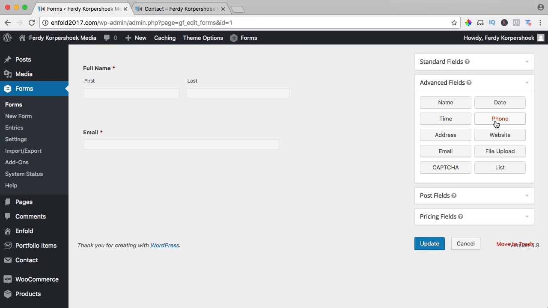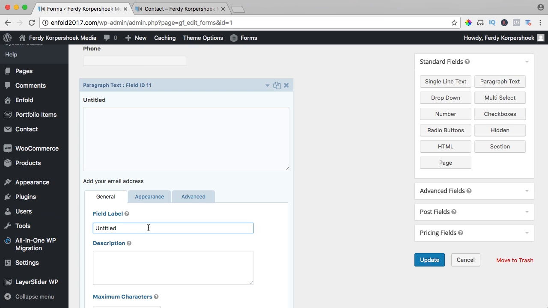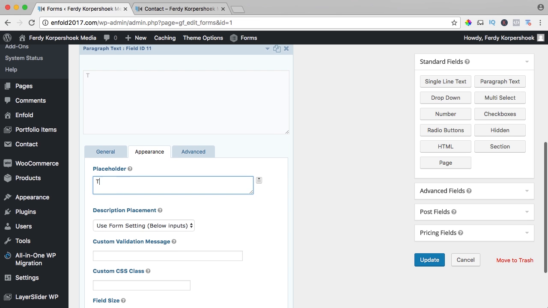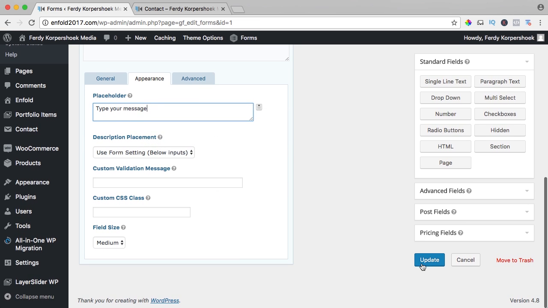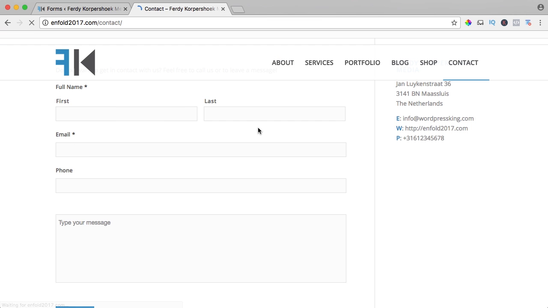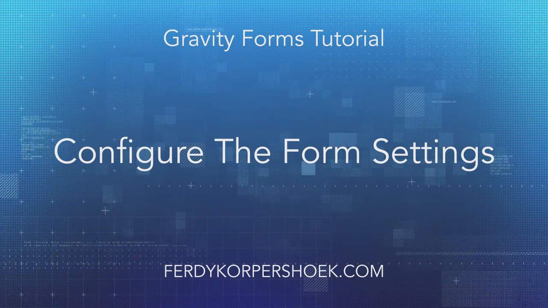I want to add a phone number, so I click once and it appears over here. And then I want to have a paragraph, a text message. So I drag this over here. I click on it. I can remove the field label and I go to appearance, to placeholder, and I say type your message. I update it and I will take a look, refresh, and now it looks like this. Full name, first name, last name, email, phone, and type your message. So it looks quite nice.